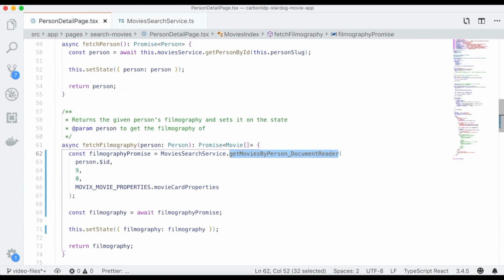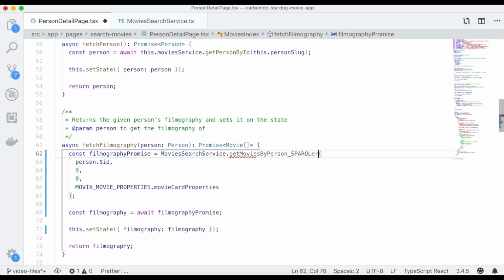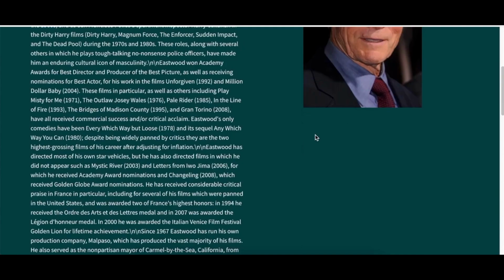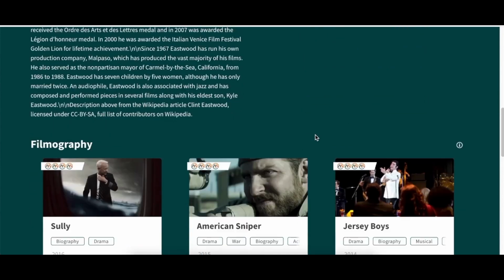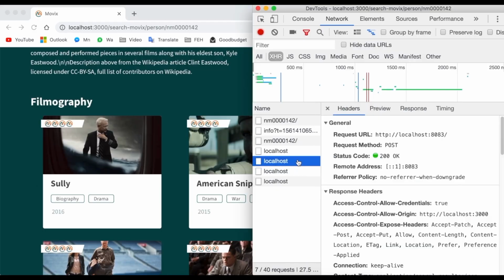Going back to the person detail page, we can call our new function and execute it. We can now see that we not only have movies where the person is an actor, but movies where the person had other roles as well.